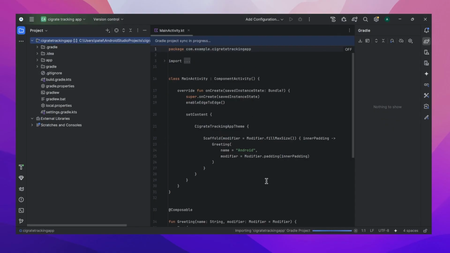This is a code editor, and on the left side you will see all the files related to your project. On the right side you will find Gradle, Device Manager, and Running Devices as well. And at the top, from here you can run your application. Basically, you can debug all of the things.